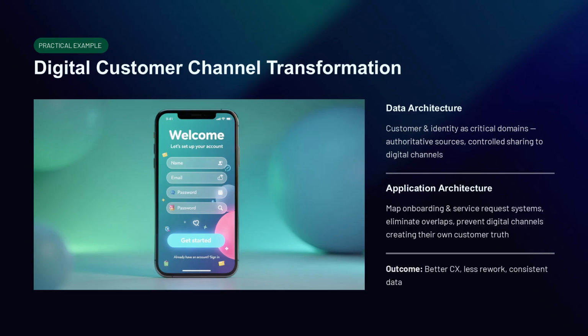Now that the principles are clear, imagine you are guiding Phase C for a digital customer channel transformation. Your business architecture identified onboarding and service requests as critical value streams. In data architecture, you define customer and identity as critical data domains and clarify authoritative sources for customer identity and account information. You establish ownership for customer data and define controlled sharing to digital channels. In application architecture, you map which systems support onboarding and service requests, identify overlaps, and define boundaries so digital channels do not create their own customer truth. You create a direction that reduces duplication, improves data consistency, and makes integrations predictable. The outcome is a digital platform that improves customer experience while reducing operational rework and data inconsistency.